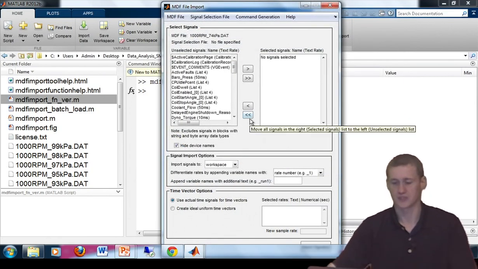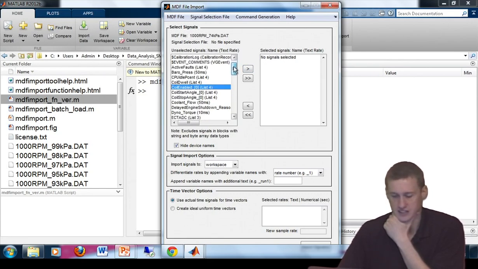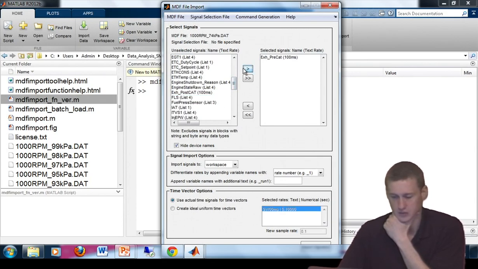When I do so, it knows how to read the data file structure from Inca. So it actually comes up with the names of all the variables that are contained in here. And it also shows you what the sample rate was. So I'm going to grab a couple of these. Let's grab exhaust precat. That's a temperature or an EGO signal. We'll find out. MAF, so manifold airflow.